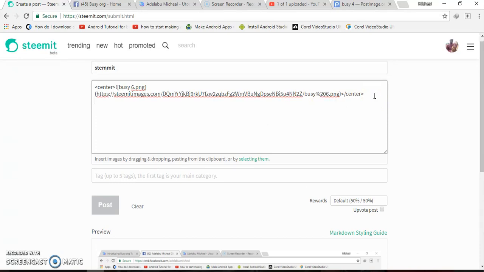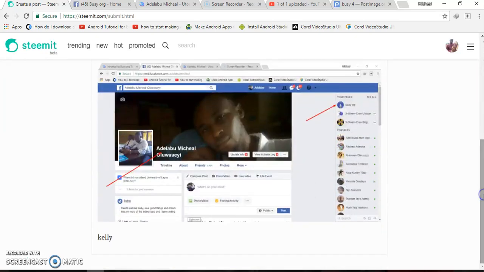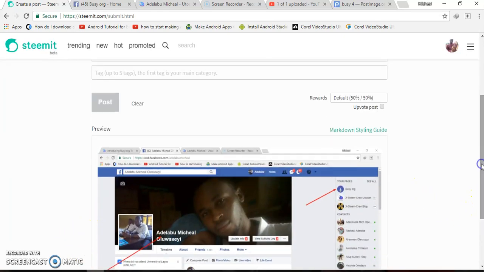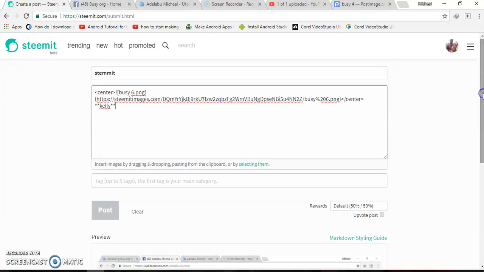Now to bold letters, you just need to do this. Use your asterisk twice. Now let's check the view. You can see that it's bolding the word. To bold a word or sentence, just put 2 asterisks at the front and 2 at the back.